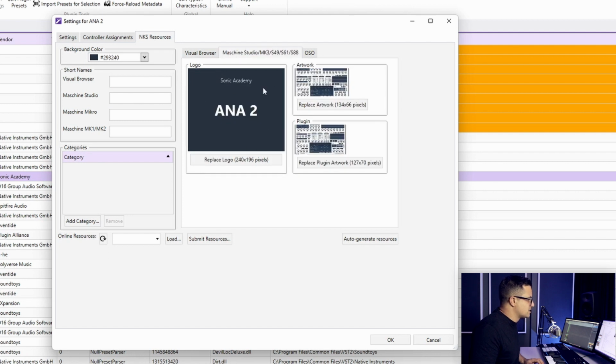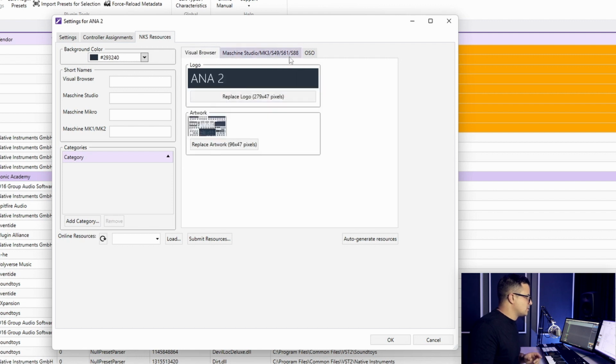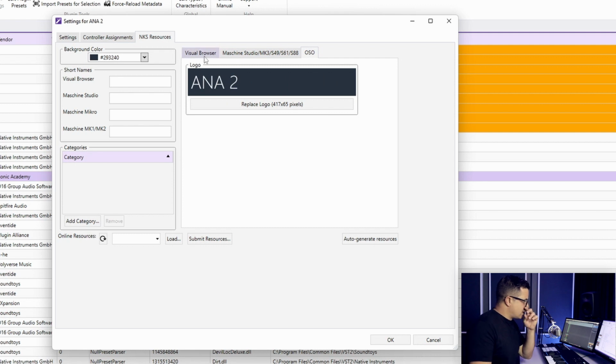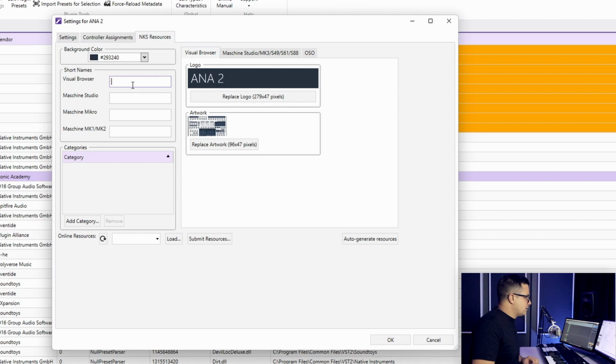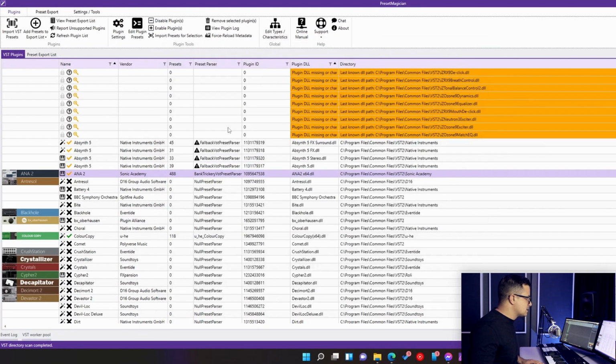So if you come over here, this is how it's going to look on my machine controller, and this is how it'll look on the browser for the complete control. And then the OSO, that's another logo, it's a slightly larger one. So that's all we need. We can type in short names if we want. However, Ana 2 is not a big deal because it is pretty short as it is.